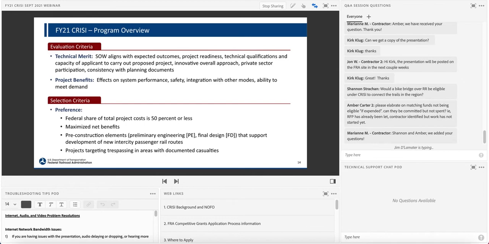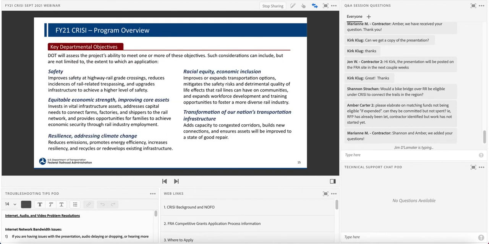So again, we want to make sure that you are aware of those preferences that are not requirements, but they're preferences built into the program. So as your application, if applicable, we want you to make sure that you're aware of those. Please carefully read the evaluation and selection criteria section of the NOFO and make sure you address each one clearly and directly.